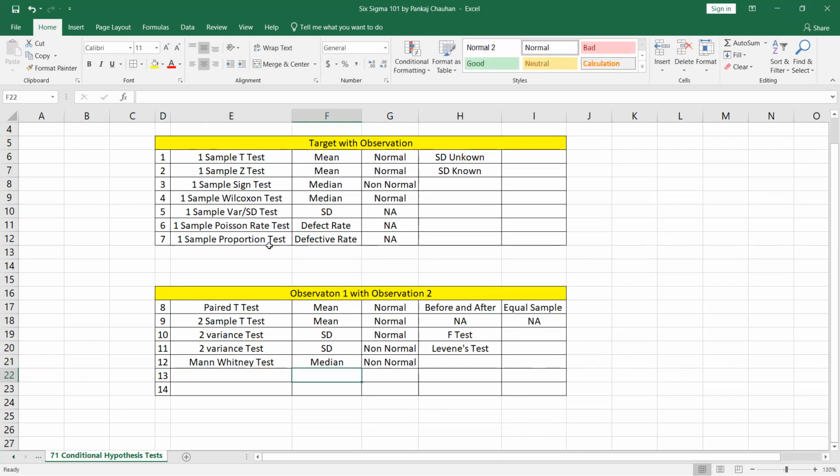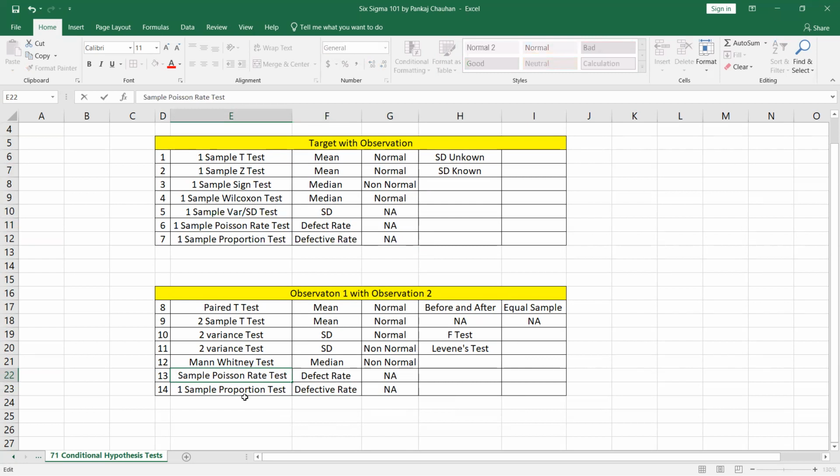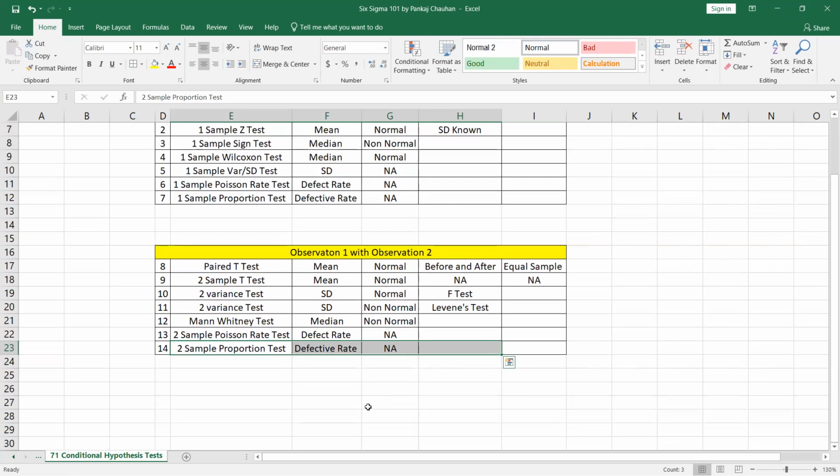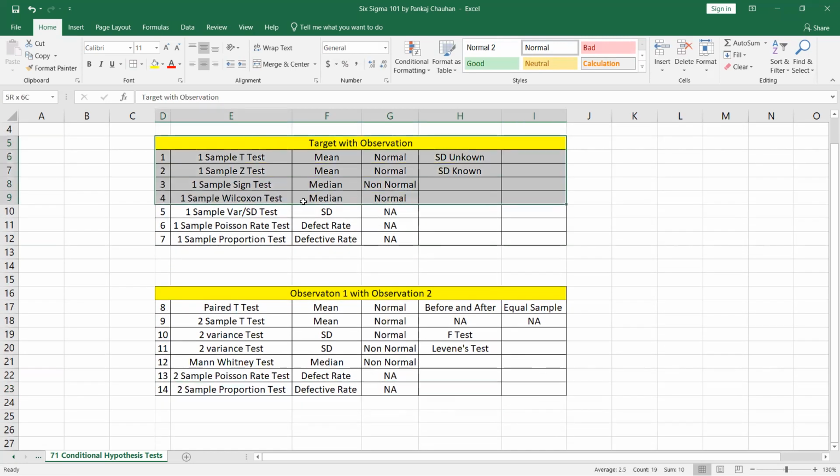In case you wanted to compare the defect rate or the defective rate of your process, so instead of one sample Poisson rate test for the defect rate, for the two process, we'll be using two sample Poisson rate test. In case you are looking for the percentage, which is the defective comparison of two data 1 with the data 2, then we'll be using the two sample proportion, which is the defective rate test. So these are the sample. This is for one sample comparison with the target. This is for the two sample comparison with each other.